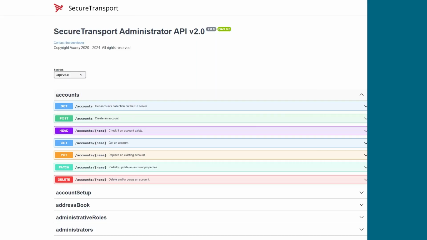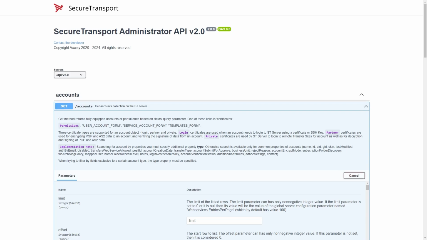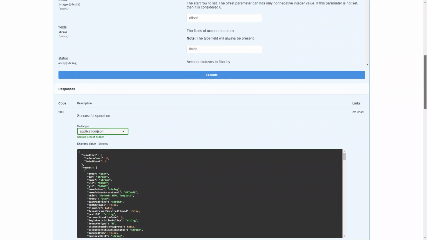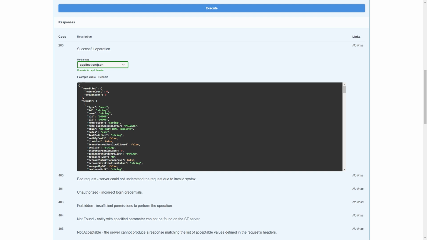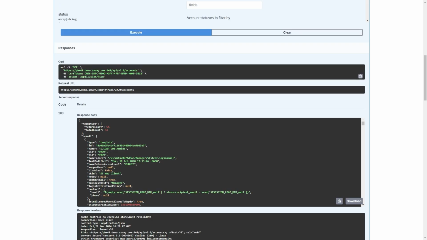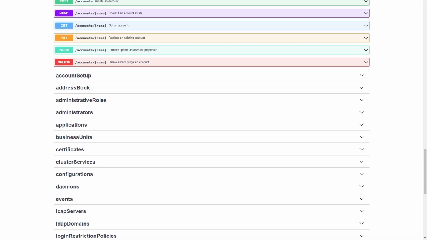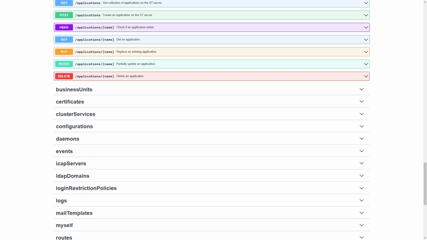To access SecureTransport APIs, an integration developer can view the Swagger-based API documentation. Swagger adheres to the Open API specification and is shipped with SecureTransport, so it can be accessed from within the administration interface. Here, developers can view and test all the available API endpoints and methods necessary to automate MFT management.